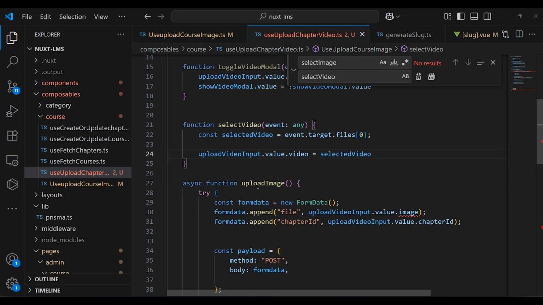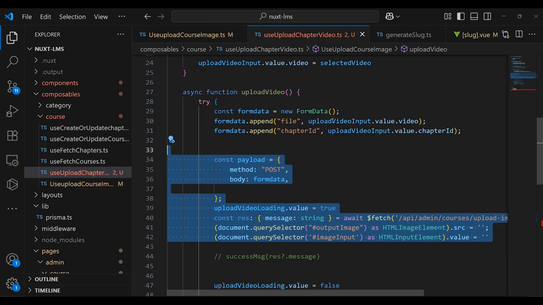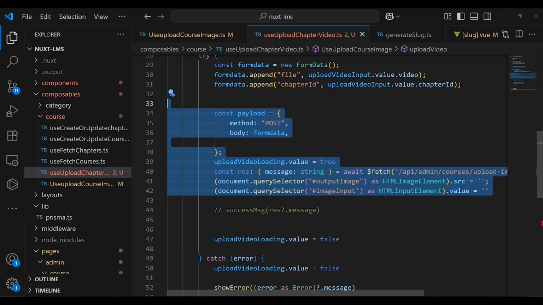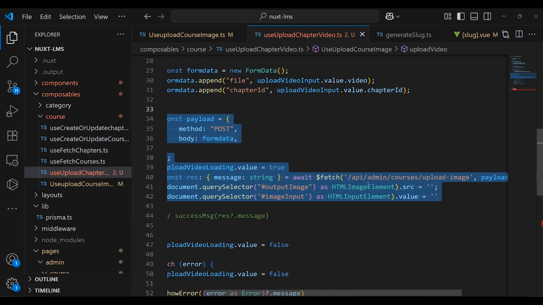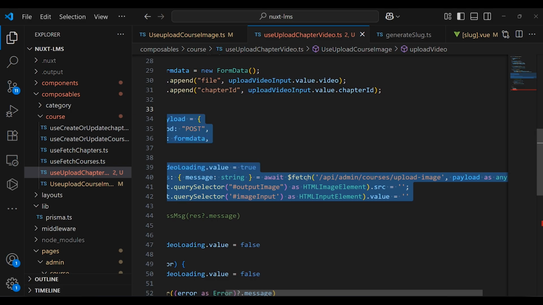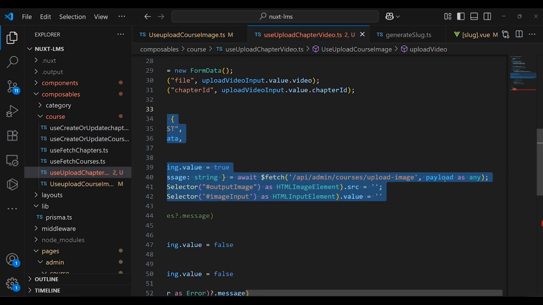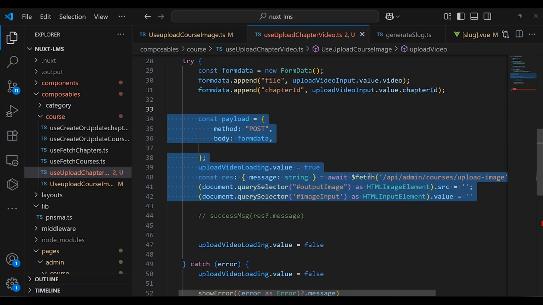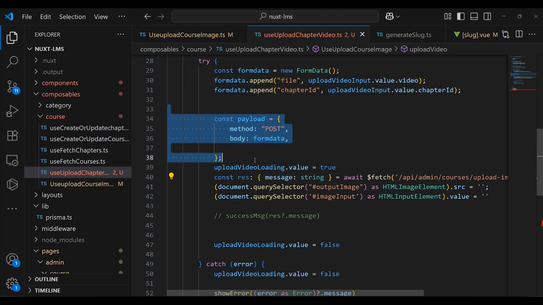Okay, yeah, the error disappeared, and you can see we pass here the file, which is the selected video, and the chapter ID. Now we are going to use another class to upload the video, to send the file to the server. Previously we used the fetch API, and we passed the form data, which has been passed to the payload object. You can see we have a payload, and we pass in the form data.